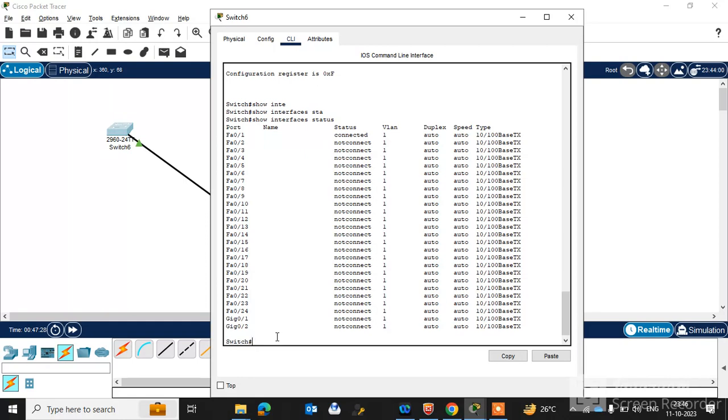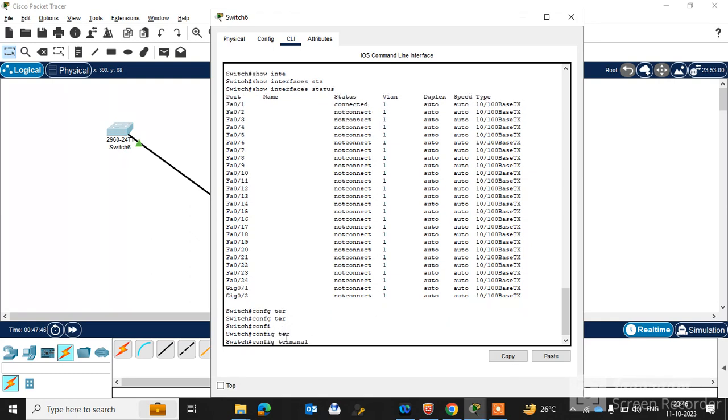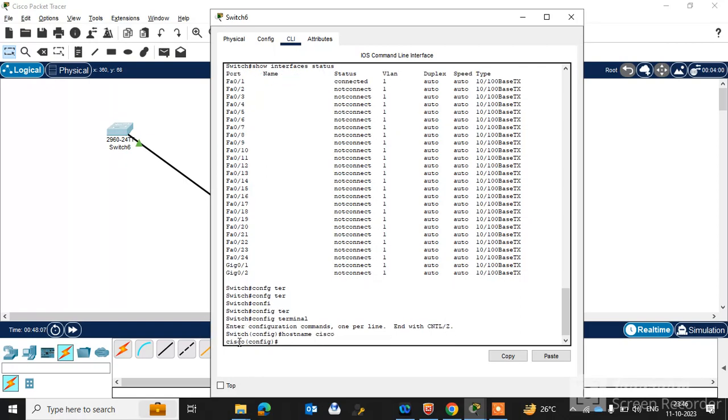Okay, now we need to configure this switch. So for configuring this switch, go to the configuration mode. So type here config terminal, hit enter. Now we are in the configuration mode. So how to change the switch name? Type here hostname, space, and type the switch name you want. So I have typed here Cisco as a switch name. You can check here my switch name is changed to Cisco.